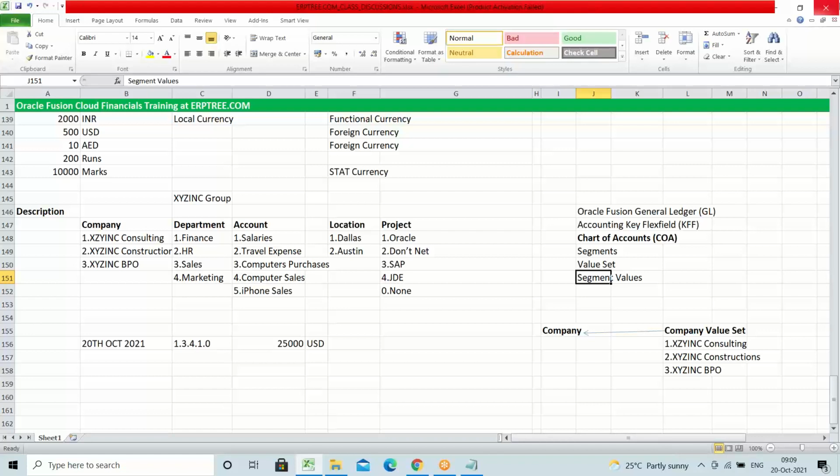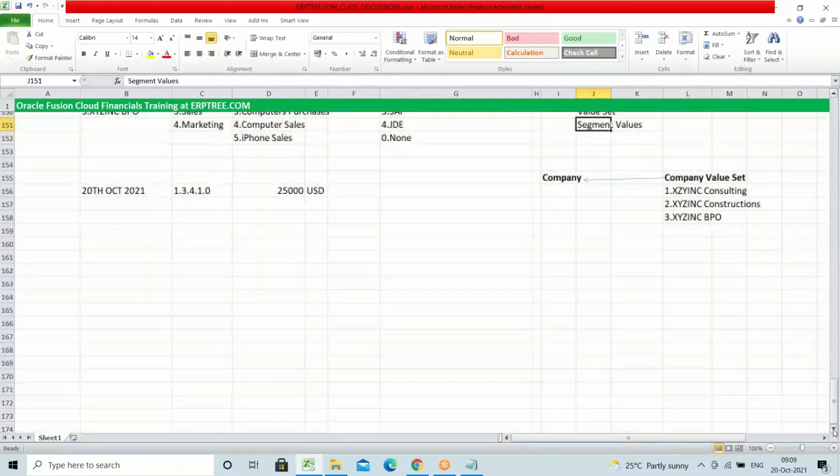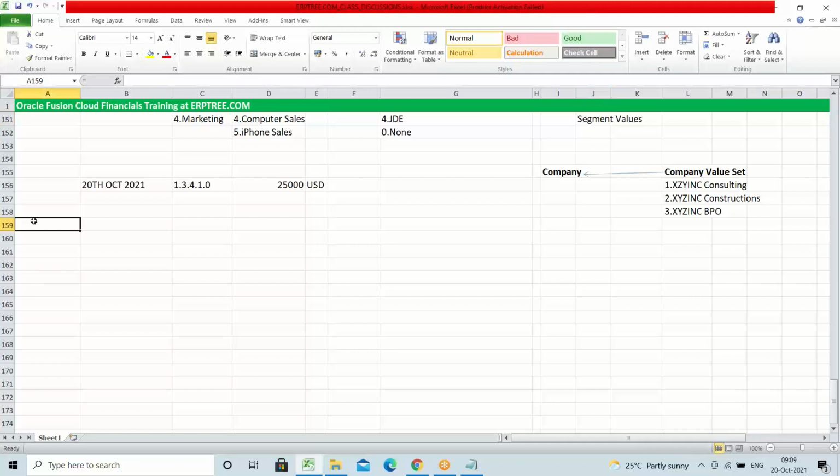So where we can create it, already we discussed in the accounting key flexfield. The accounting key flexfield, we have in the general ledger application, right? These are the points we discussed. Done. Right.